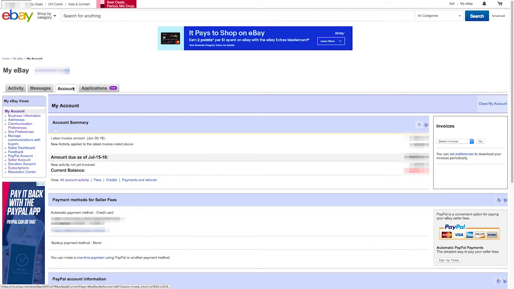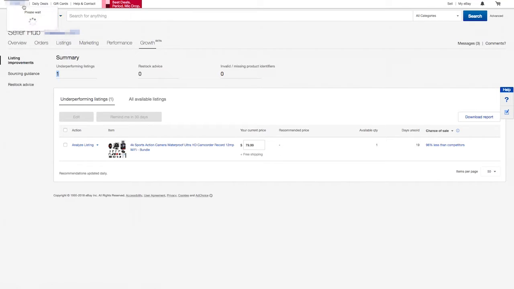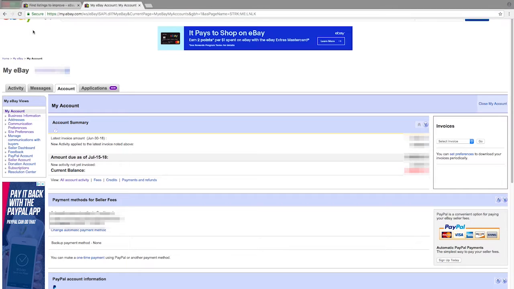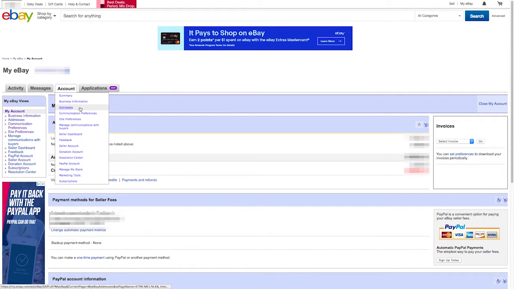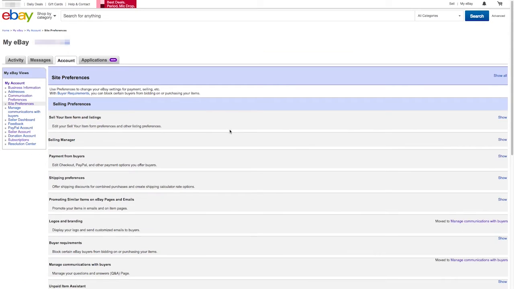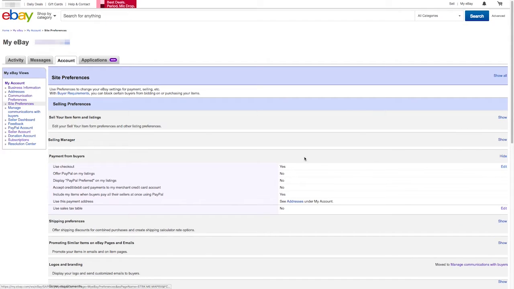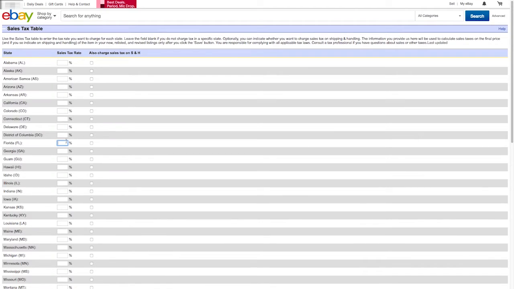And then the other thing I want to show you guys is the account, which, sorry, if you go by your name and click account settings, it'll bring you here. So under your account, the main thing I want to show you guys right now is site preferences. Under payment for buyers, we're using PayPal. Use sales tax table. You want to set this up, so you're going to click edit.